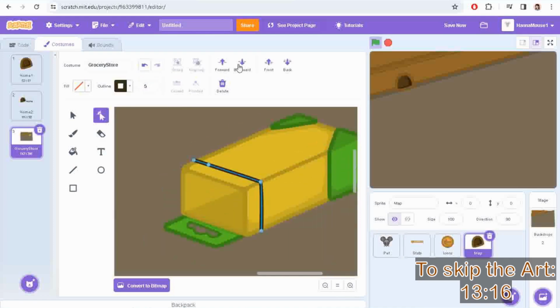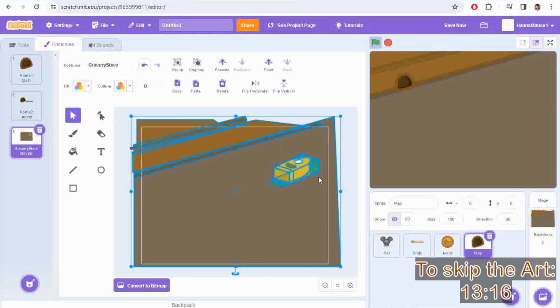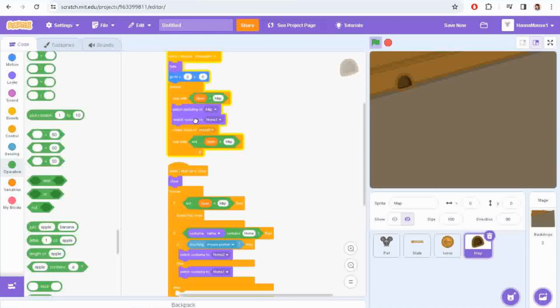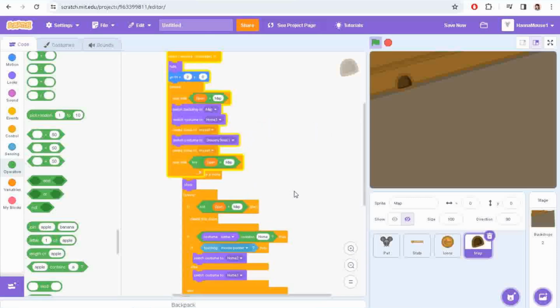And again, I need a base costume for this, grocery store 1, and a moused over version with the name of the location written next to it, grocery store 2. Right click the switch costume to Home 1 block in the when I receive message 1 forever loop to duplicate it, remove the wait until block and drag it in after the create clone of myself block. Change this new switch costume block to be switch costume to grocery store 1.